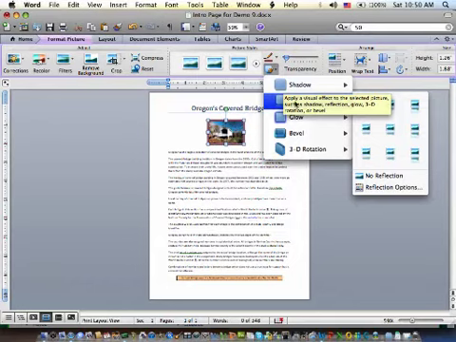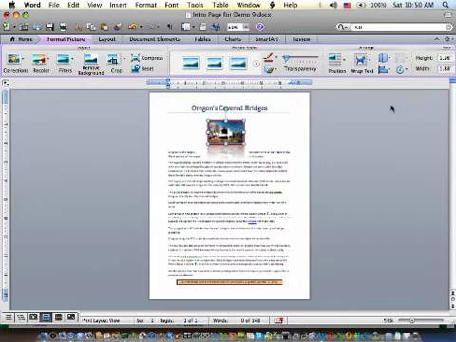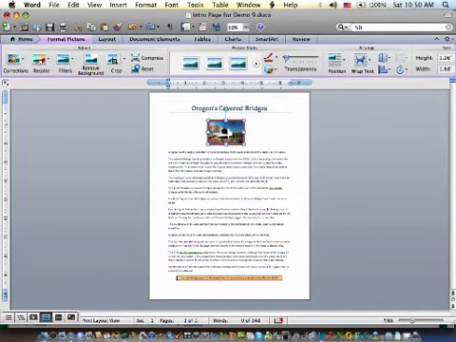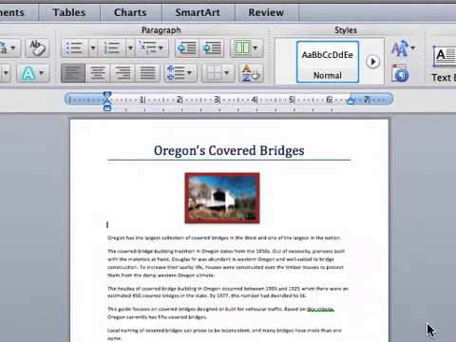I can also put a reflection on it if I want. The problem with reflection is it's going to move the text down. So you can get a reflective look of that picture. Don't like it, just undo it and it'll take care of the picture. So you can have multiple pictures on the same page. It's just that you're going to have to play with them to make them look just right for you.